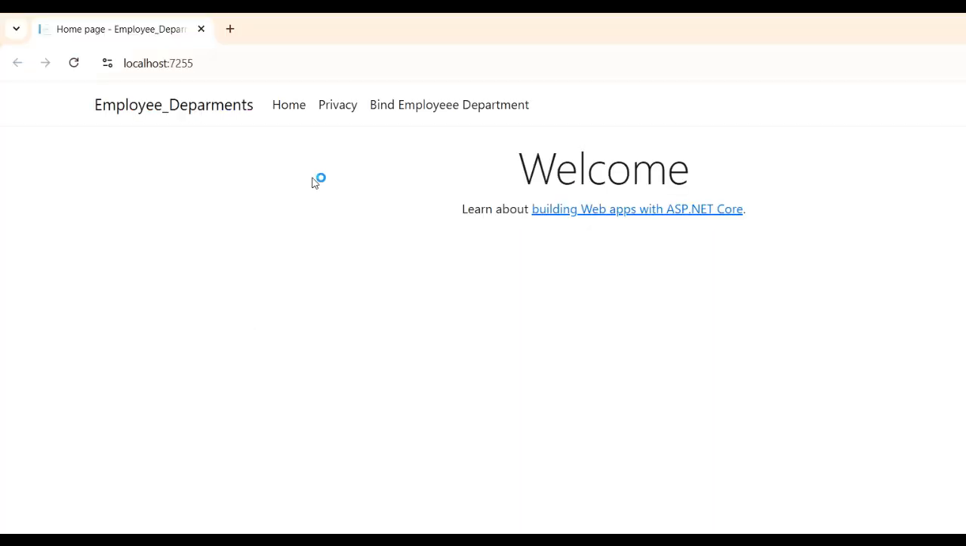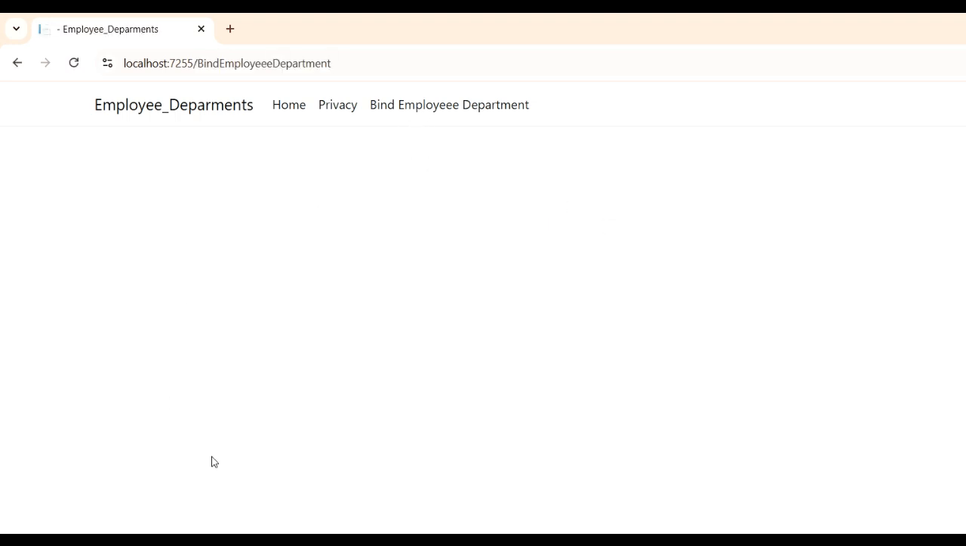Now run this one. So it is your home page. You can see Welcome. Now when we click on the details page, there is nothing in the body, only a header and a footer. Now I have to implement the drop down list, which can be bound from the database through Entity Framework.